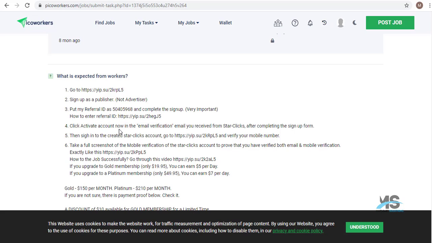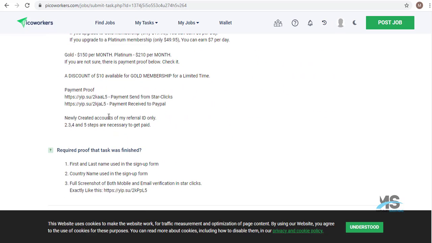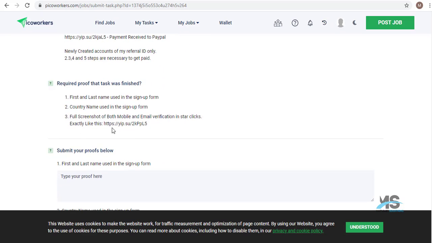Click activate account now in the email verification you receive after completing the sign up form. Then sign in to create click accounts. Go to this site and verify your mobile number. Take a full screenshot of the mobile verification. You can see the instructions anyway. Then payment proof, and so on.